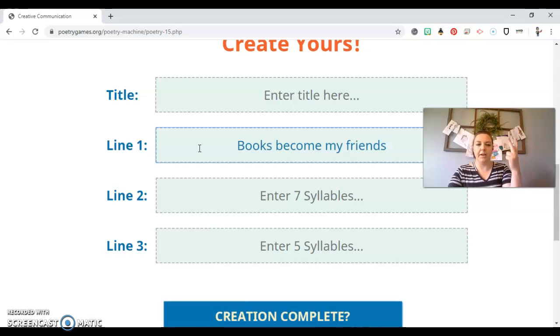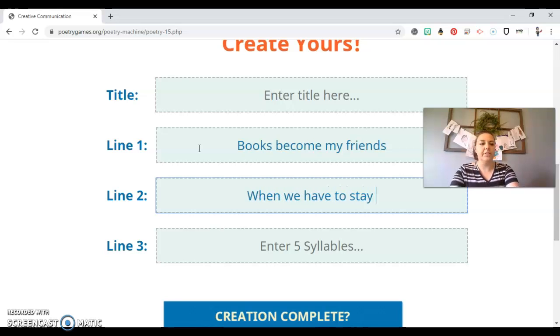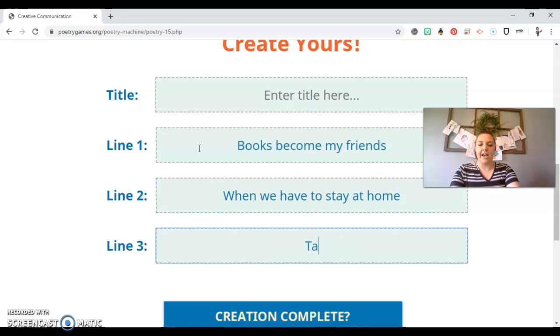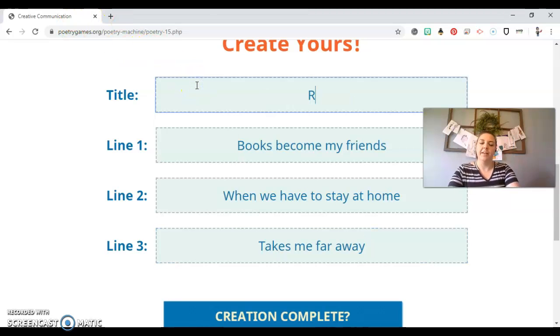Books become my friends. There's 5. My next line is going to say, when we have to stay at home. That should be 7. When we have to stay at home. And then my next one's going to say, takes me far away. Takes me far away. So there's 5 again. And I'm just going to name mine Reading at Home.